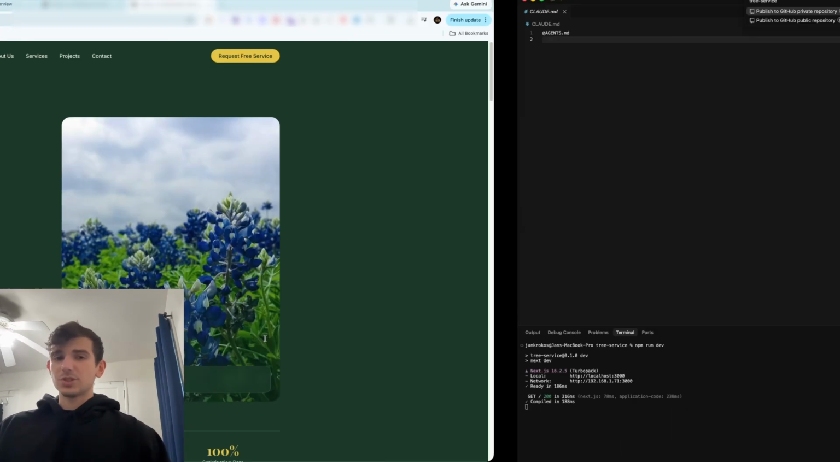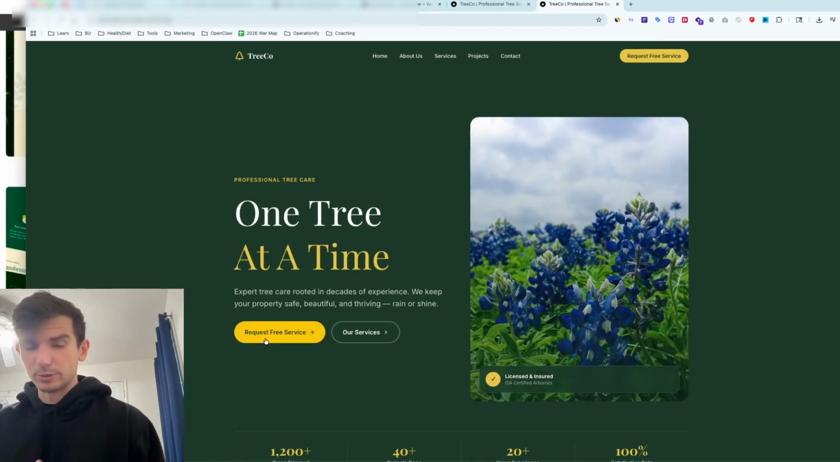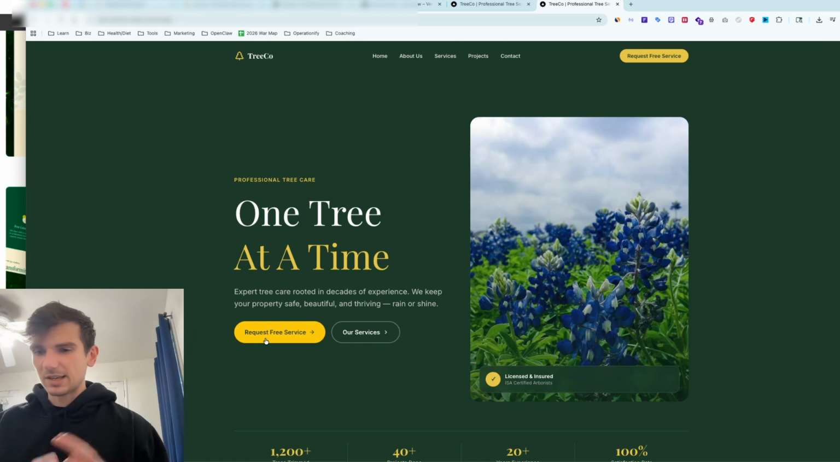Very straightforward. So this is literally how you can replace your web developer with Claude AI. It could be Codex, it doesn't matter. It's insanely easy. Anyone can do it. The only limitation is your inability to prompt really effectively and really well.